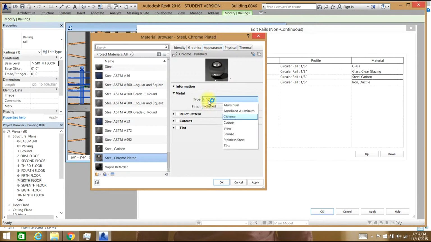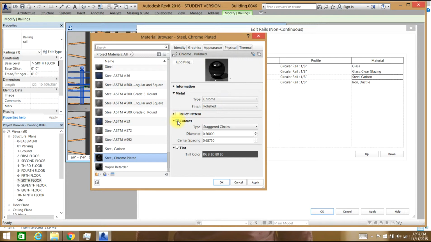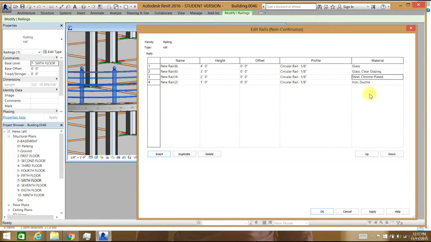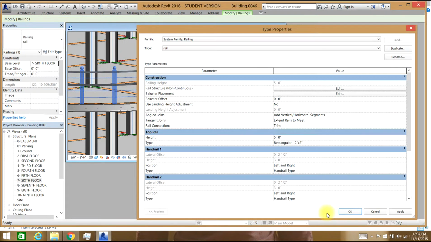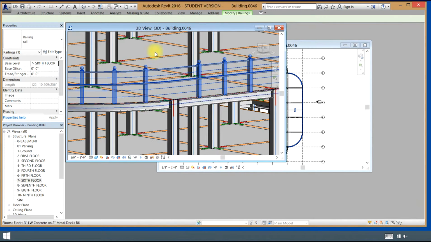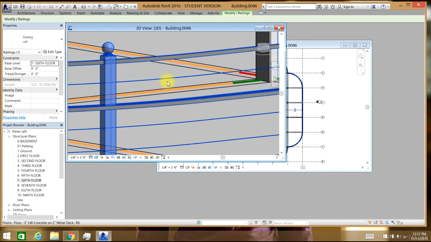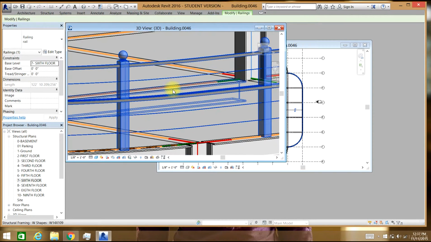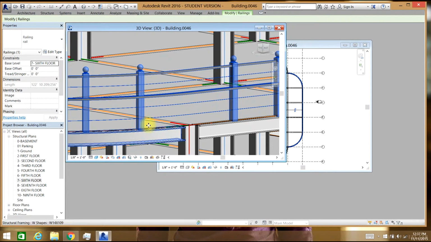Appearance, chrome, polished, relief pattern, tint, cutouts. Select apply, and select OK. Let that be the same, and you can select apply, select OK, select apply, and select OK. So if you view that, that's the one with the changes that we have made.